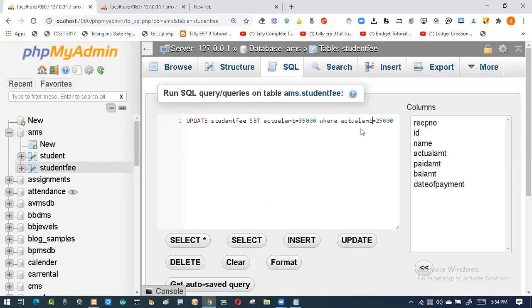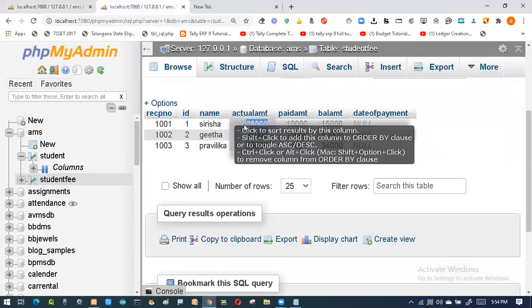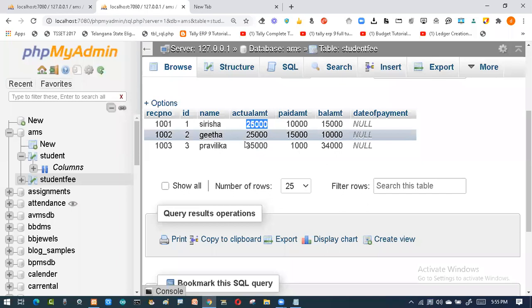Whoever has 25,000, here maybe we have two people. If you have more than two people or hundreds of people, and I have typed it by mistake, or maybe you are upgrading or hiking the salary or the fees, then to whomever has 25,000, make it 35,000, and those who have 35,000, make it 40,000. So it depends upon the condition, and based upon that condition it will change. You can write the value or the formula, it's left to you.